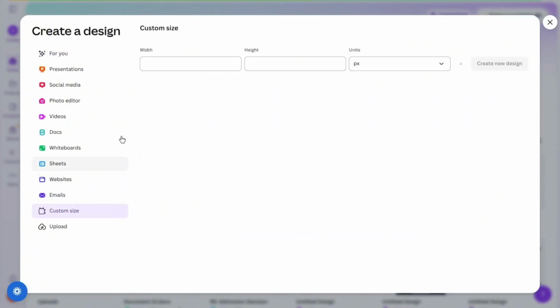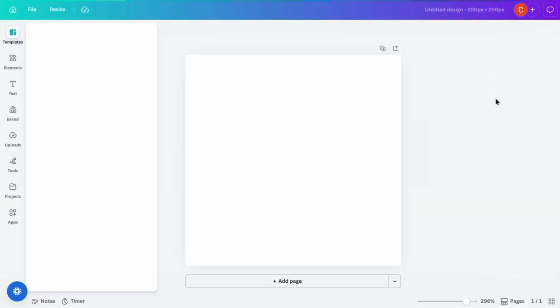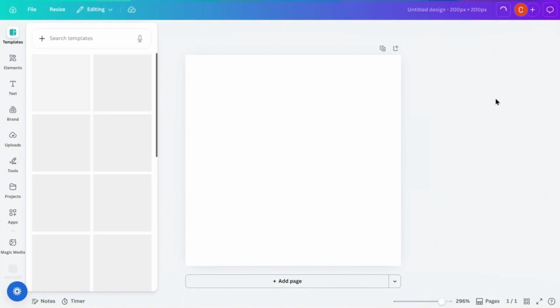Click Custom Size. Now in the width and height fields, enter 200 pixels width, 200 pixels height. Then click Create New Design. What this means, you're creating a small square canvas. This size can work for icons, mini map graphics, social thumbnails.